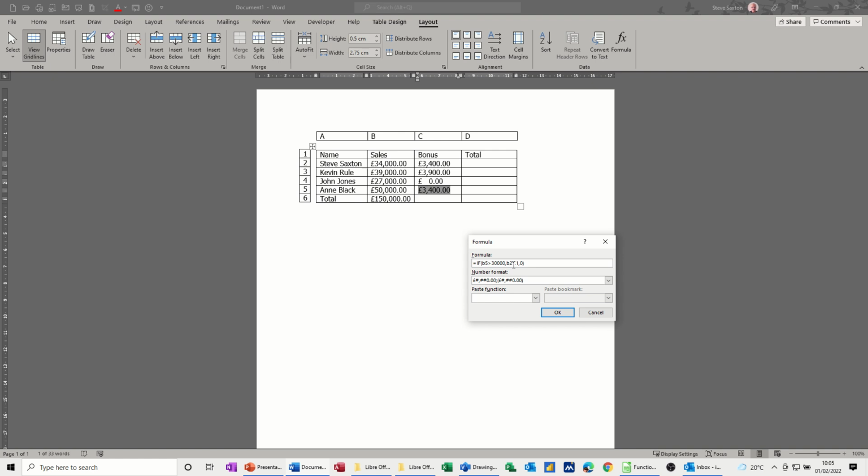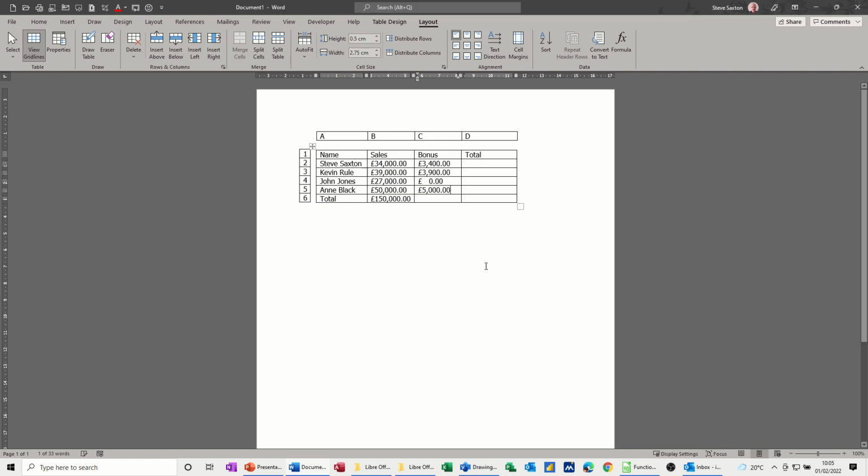and that one to B5, and then that should be okay. So this person now gets more sales than that. If I change that to 30, if I can get my mouse in there, delete that 2 off, put 30 there. Obviously that's changed. I need to update this.